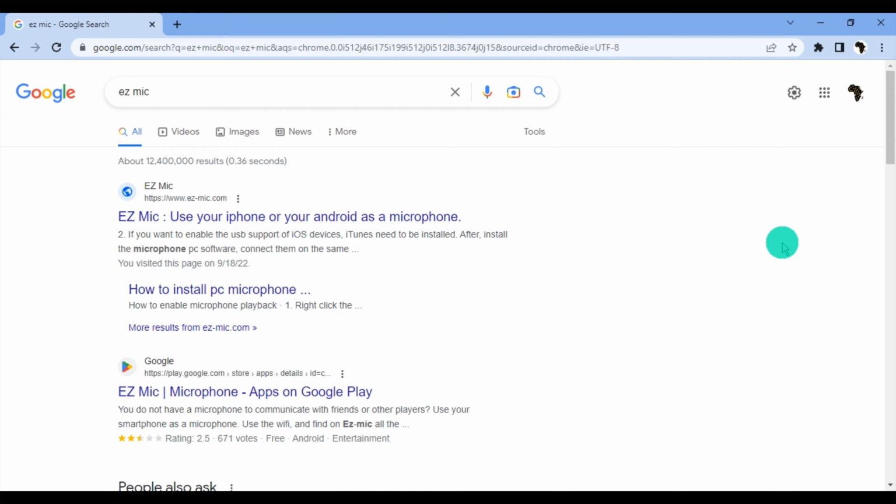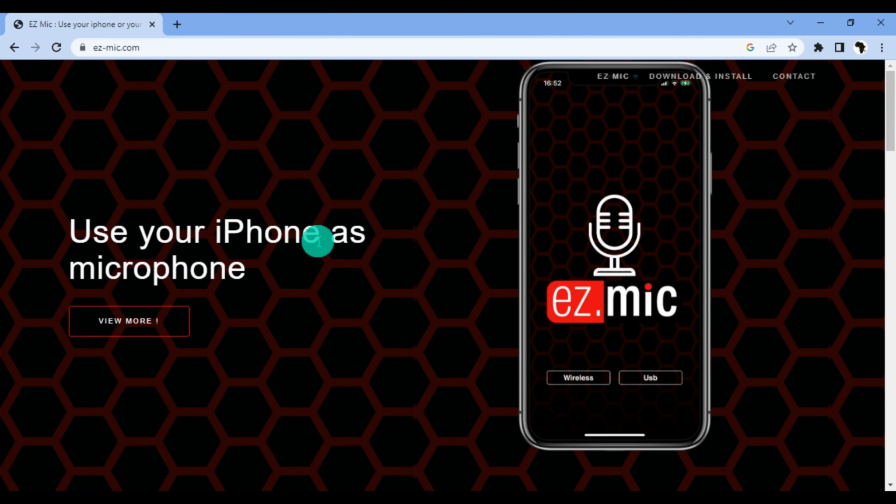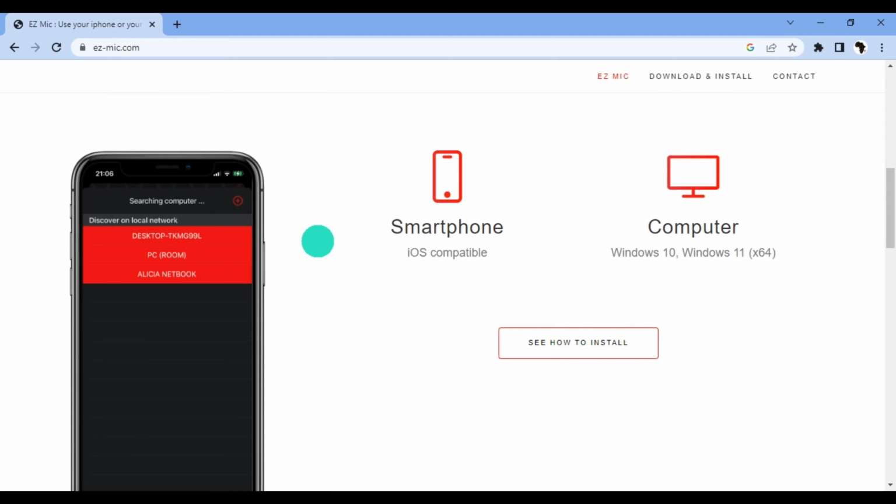Launch your browser and in the search bar, type in Easy Mic. Click on the first search result that says Easy Mic. Use your iPhone or your Android as a microphone to open the Easy Mic homepage. I'll leave a link to the website in the description. We will scroll down to how to install.